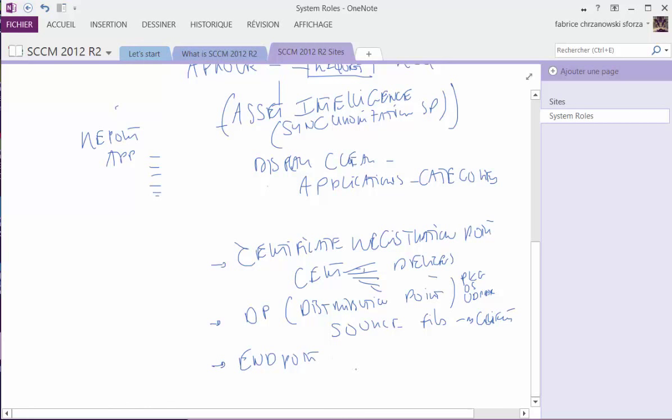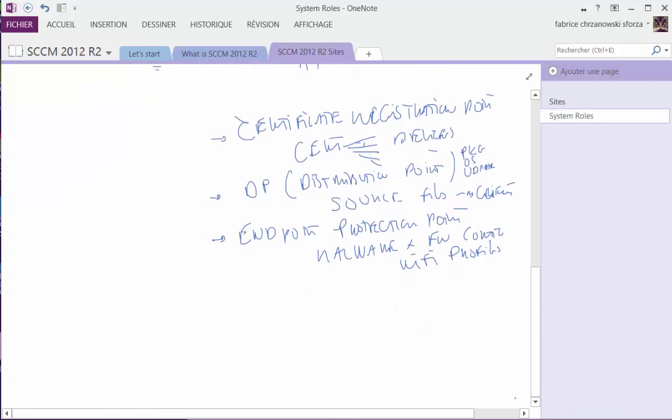After that we have the endpoint protection point. What is it? It's for managing and downloading all malware and firewall configuration, even Wi-Fi profiles. So you can send a Wi-Fi profile. A Wi-Fi profile is when you connect to a Wi-Fi, it skips all the key, for example.